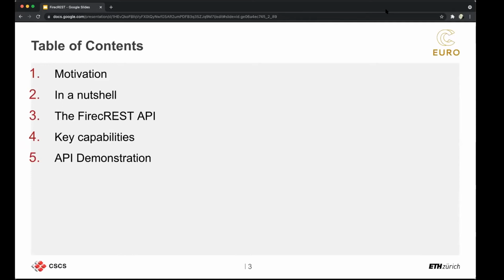Then I'm going to discuss some of the key capabilities, from a technical point of view, of what the API can do for you and what it's doing internally, so that you understand why FirecREST, and what FirecREST does behind the scenes to bring you value. And at the very last part, I have some demonstration material where I want to show you some, let's call it, live coding. So hopefully that will go nicely.